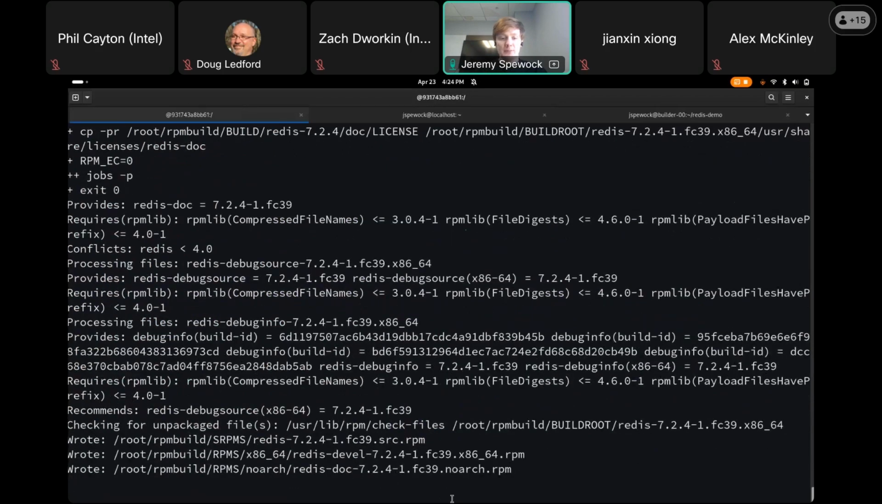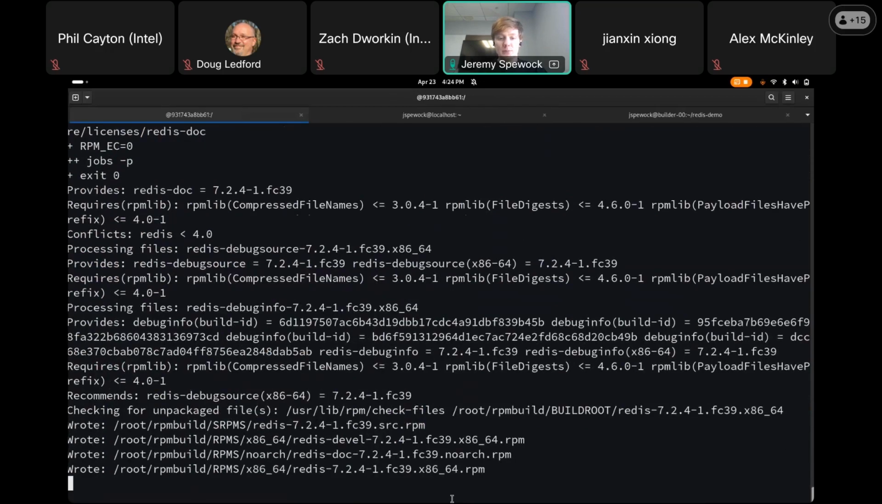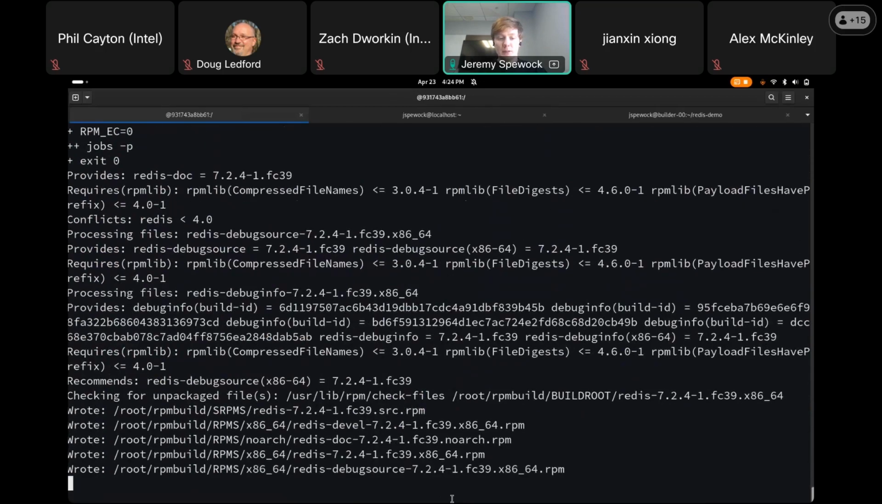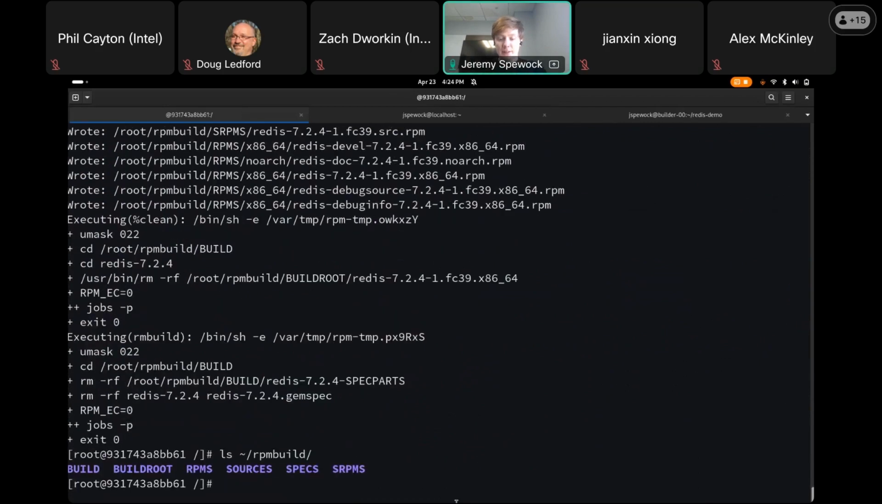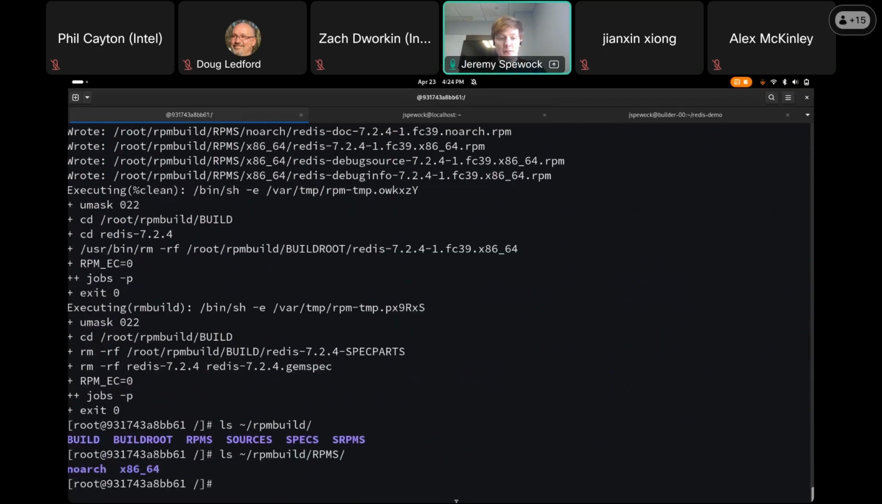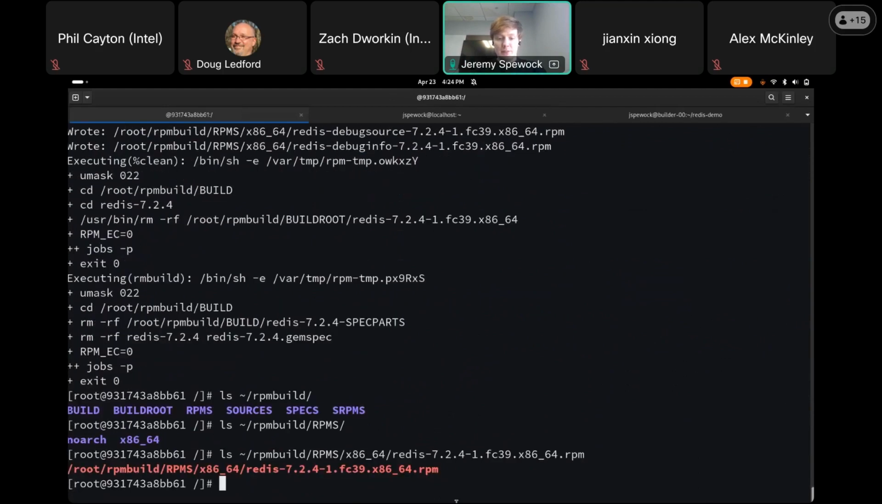And if we jump back here, this should be finishing up. Perfect. And now you'll see that in my home directory in RPM build, I've got some new RPMs to run with. Just labeled this.